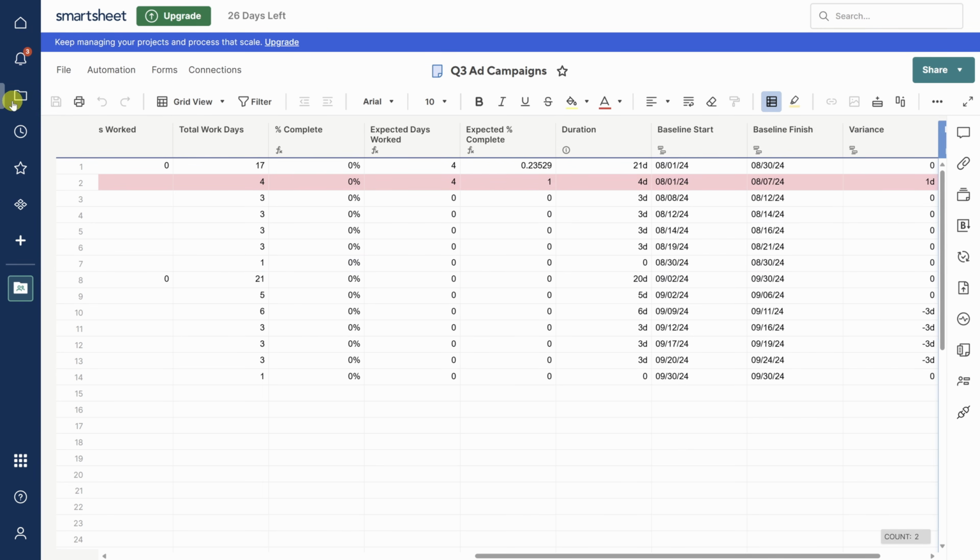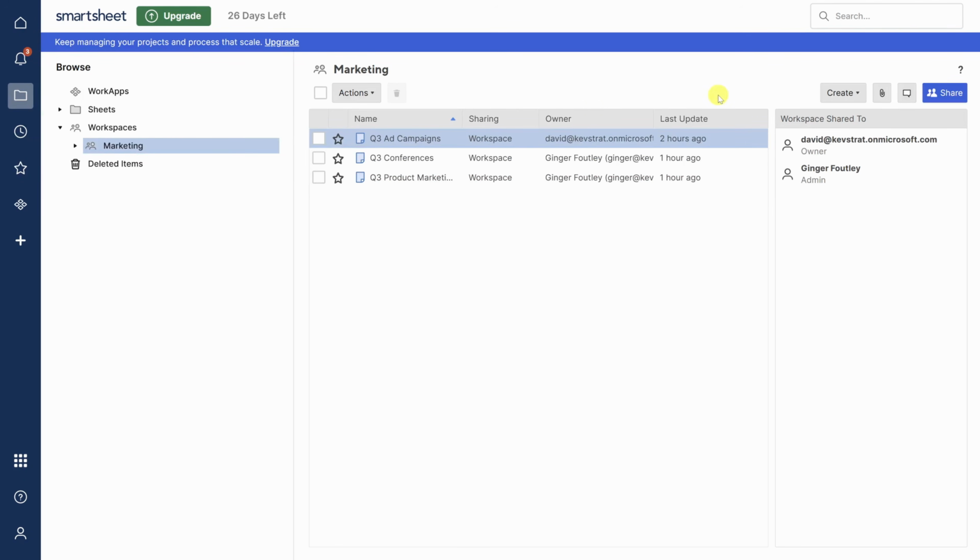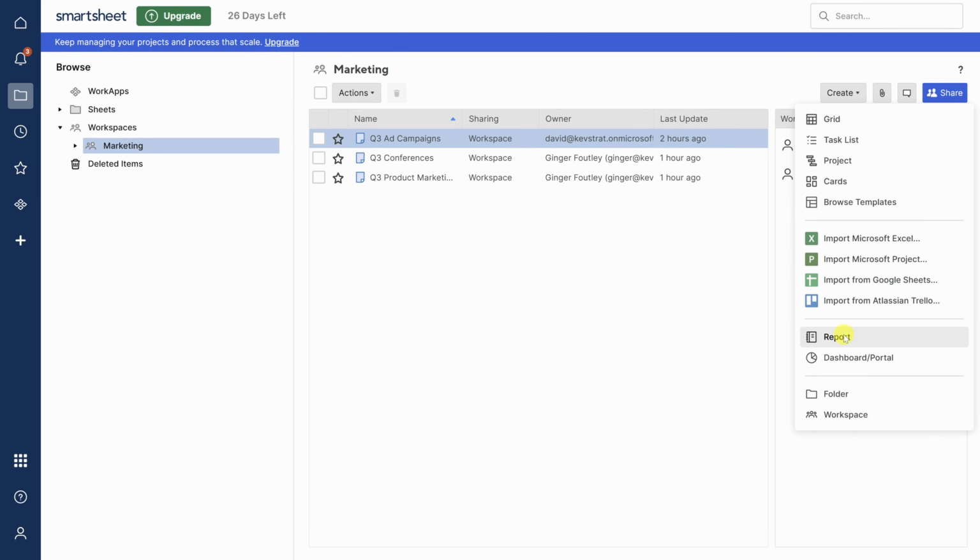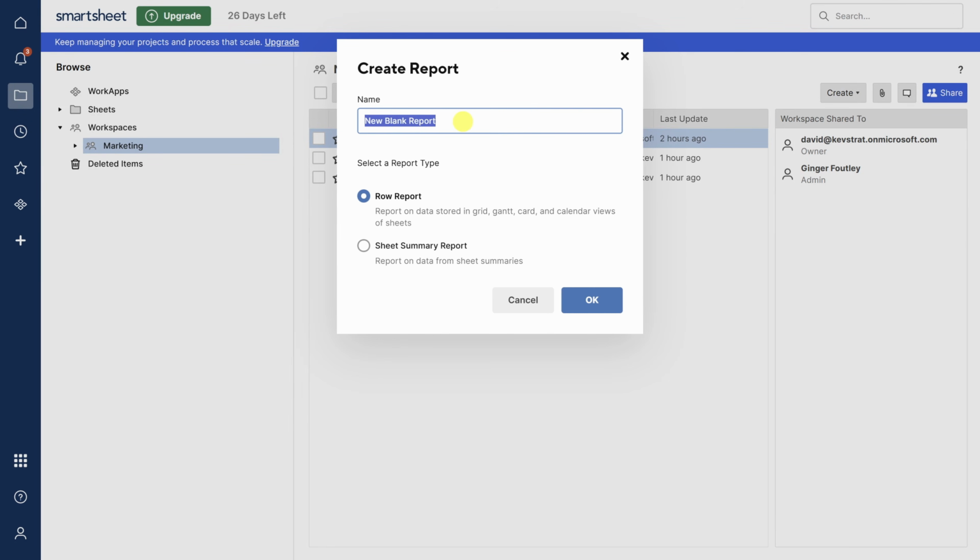Go back to your workspace using the folder icon, then click on Create, then click on Report. Let's call this Marketing Project Status. This is a row report since we want a report on the row level data. You can also make a sheet summary report, which pulls sheet level field data from each sheet.